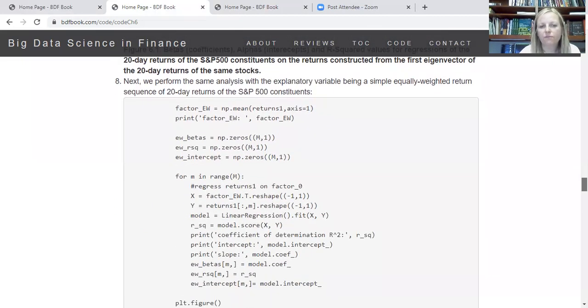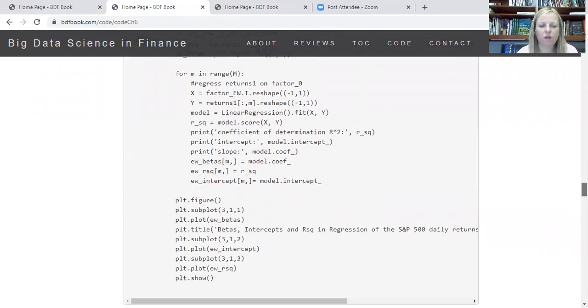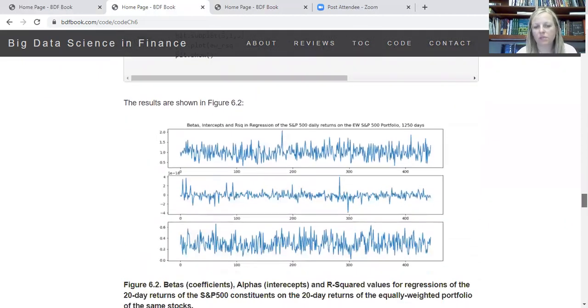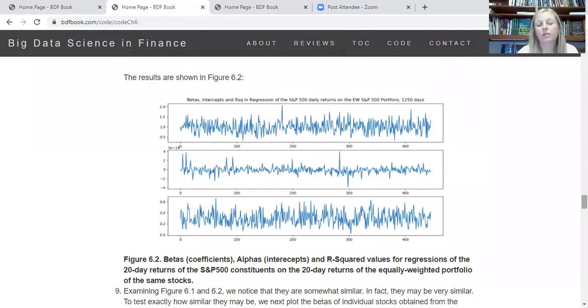But next, just for fun, we're going to do the same analysis. We're going to regress all these stocks, but this time on the equally weighted portfolio of the S&P 500. Again, we're taking 20-day returns of the S&P 500 constituents, and we're just averaging them. So we're creating this equally weighted portfolio, and then we take the returns of individual stocks and regress them on this equally weighted portfolio. So we're doing the same thing. M is our number of stocks in total. We're going to plot it again, just like we did just now, and we get this picture.